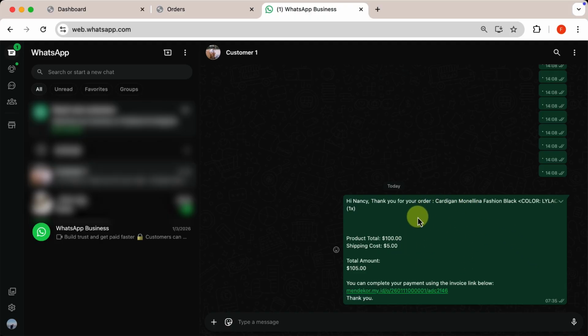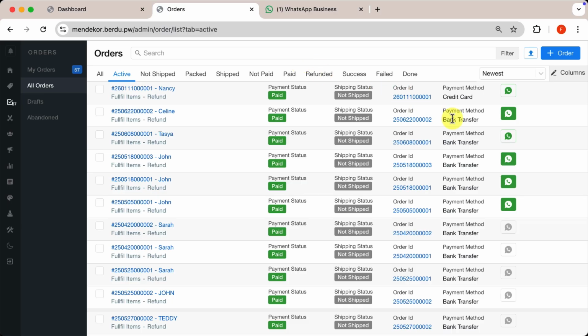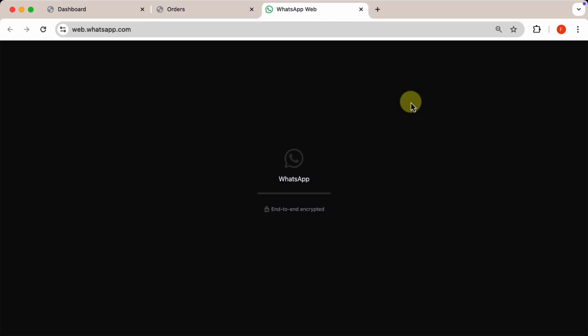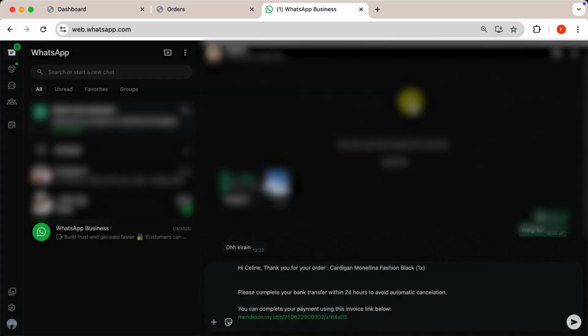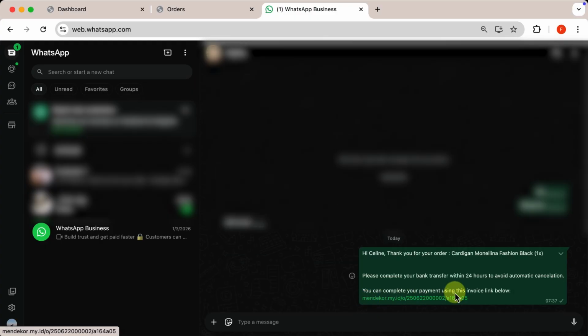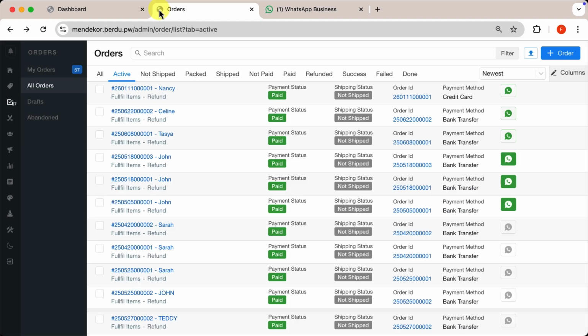Next, let's test an order paid via manual bank transfer. Click the same WhatsApp button. Now notice the difference. The message includes the custom verification message we created earlier. This message only appears because the payment method matches the condition we defined. This confirms that the conditional logic is working correctly.